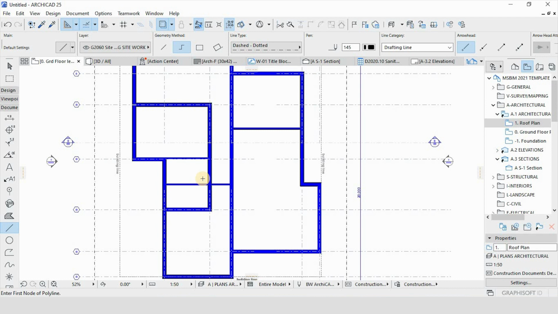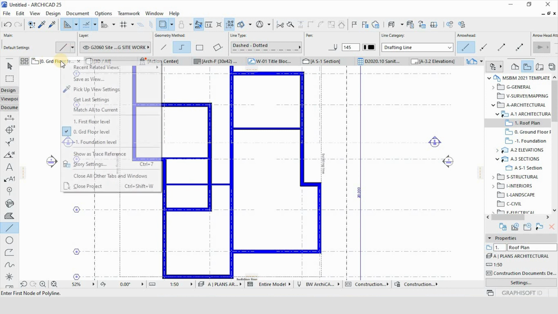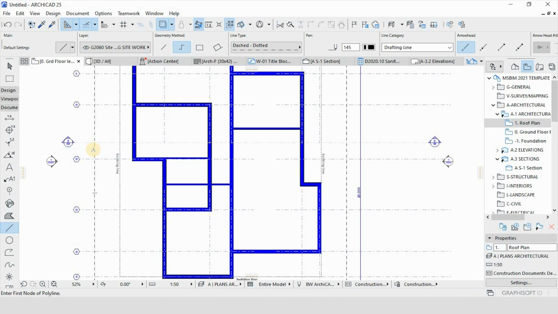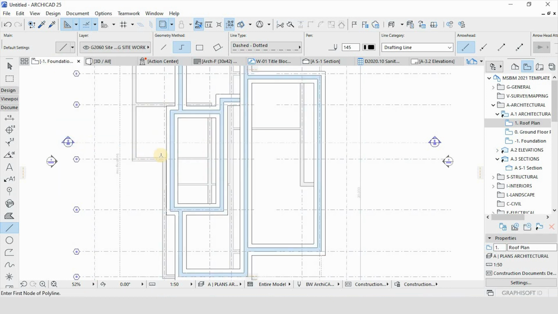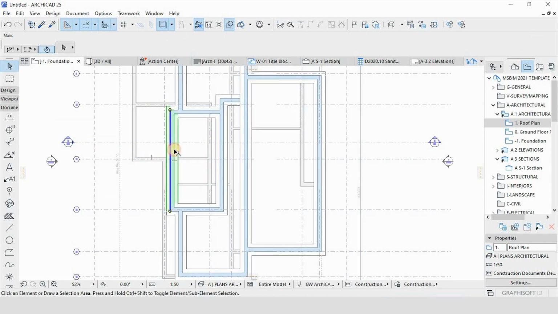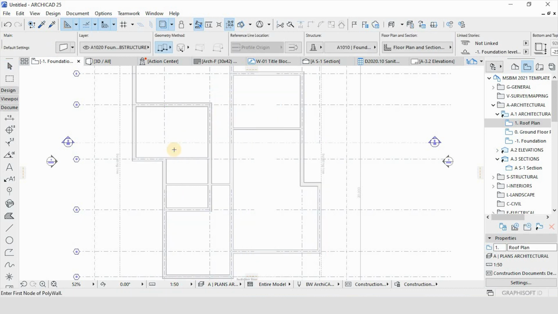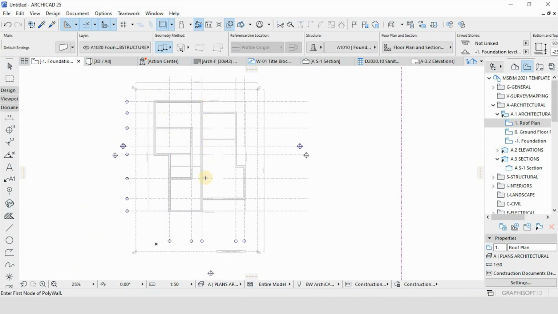So our next stage now is placing our foundation in place along our walls. So what we're going to do, we are going to show the trace reference of the ground floor, and after having done that, we go to our foundation level. So automatically after getting to your foundation level, your trace reference of your building will be in place.